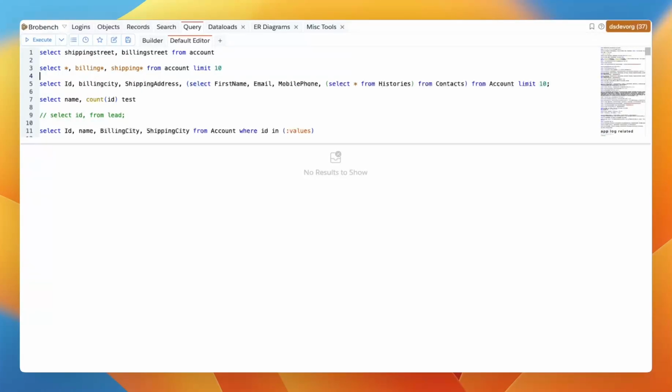Welcome to Brobench videos. In this video, we're going to go through formula columns in Brobench SOQL query. So think of a situation where you have some data, you want to compare some data, or you want to make some changes to the particular data and see what the new values look like, as part of the query.